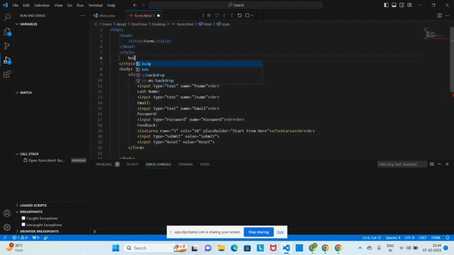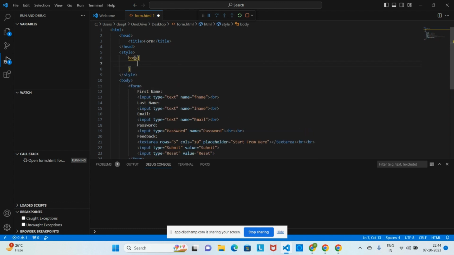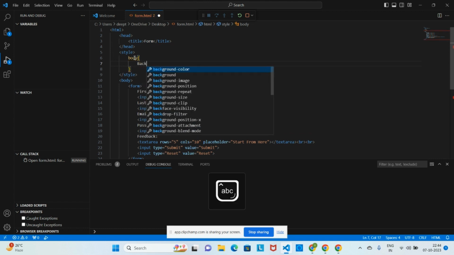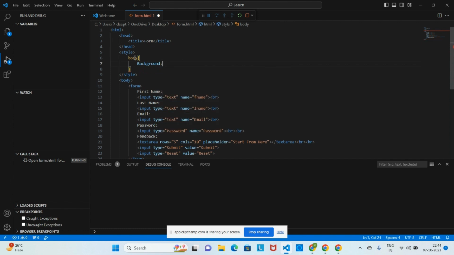So I will write body. I will give brace brackets, and inside the brace brackets, suppose I have to give the background color for our body. So I will write background colon and mention the color. I will suppose give the color as yellow, and I will just use a semicolon to close the body tag.